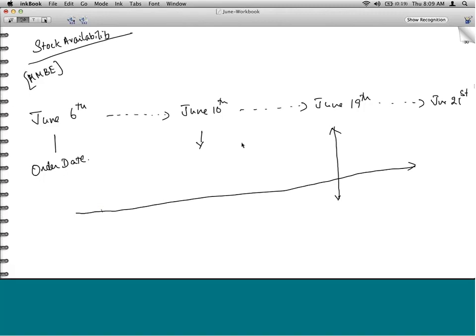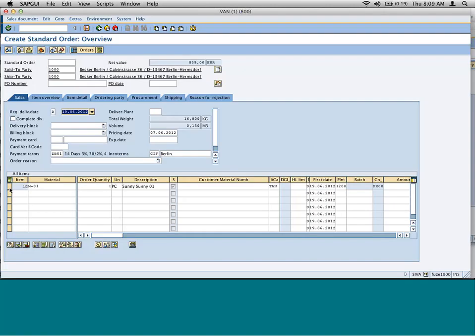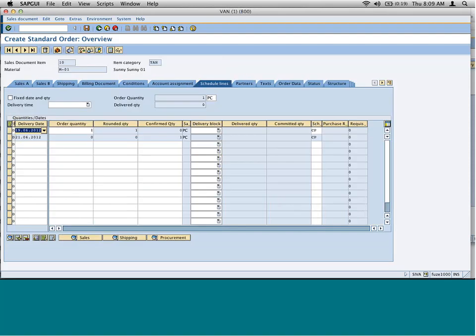By going to what is called the schedule line. If you go here, this is the discrepancy. The customer has asked for the 19th, the system said the 21st. And before proposing the 21st, it is showing you that little screen saying, hey, this customer has asked for the 19th, I cannot do the 19th, I can only do the 21st.